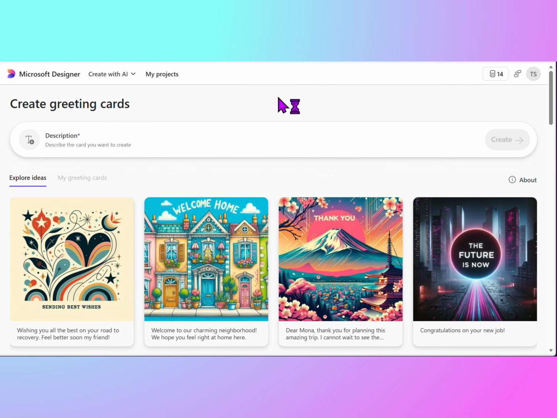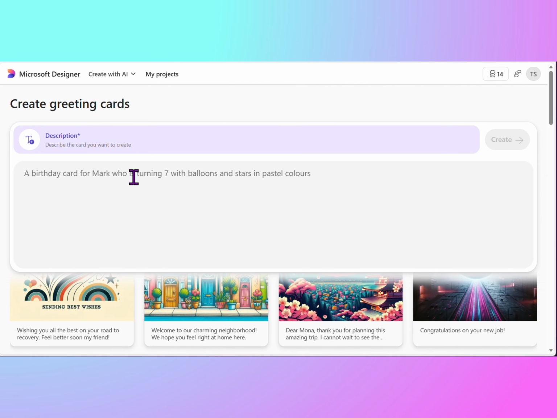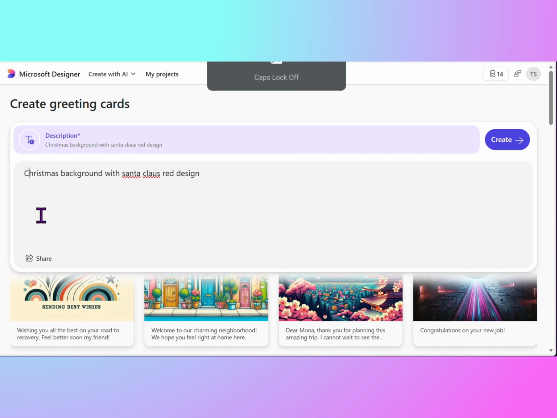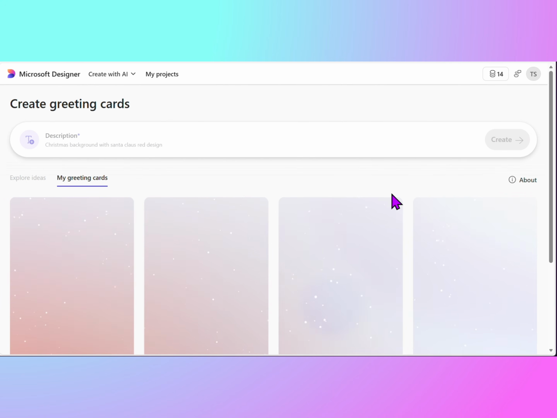Okay, so let's go ahead and create this Christmas greeting card with the AI. So we just click on the description, and I'm going to keep it nice and simple because I find with Microsoft Designer it's still fairly new and I want to keep it quite simple at this stage. So Christmas background with Santa Claus red design. Let's press create. It is expected that it could take some time to generate because it does need to think of the image it's creating. So just be a bit patient in this part. And let's see what options the AI can come up with for us to create this greeting card.